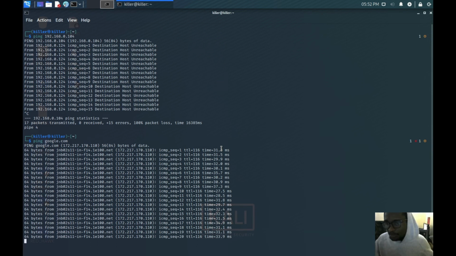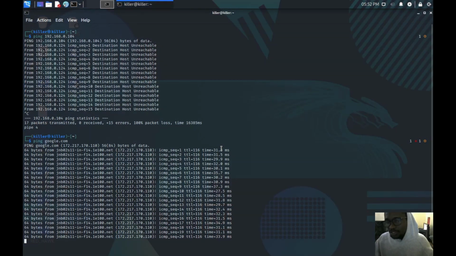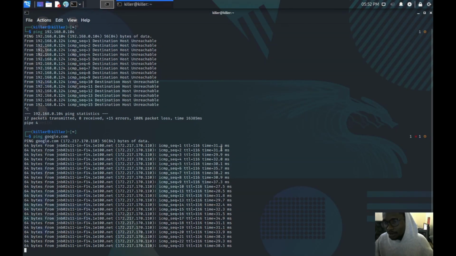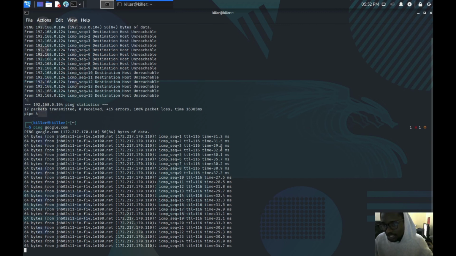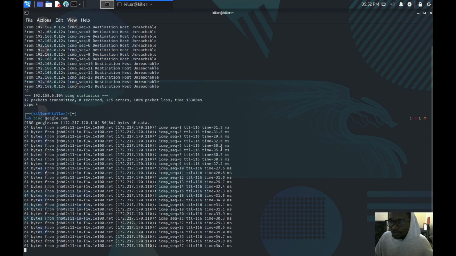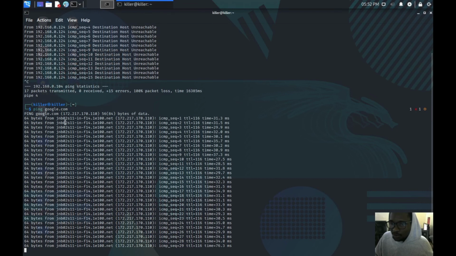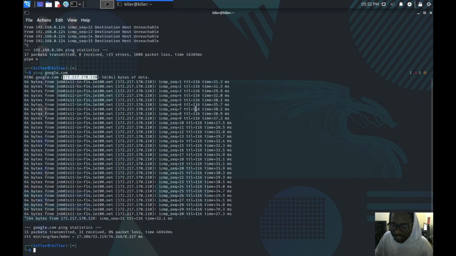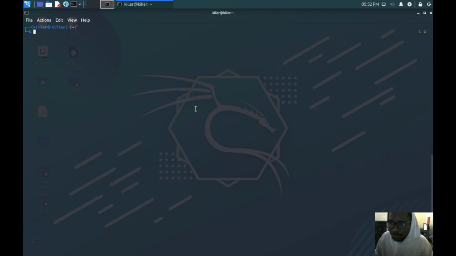You just write in ping and the server, either your website URL, if you want to see if your website is up and running, or the server IP itself, the IP of the server that is running. So as you can see, the moment I pinged Google, it gave me that IP address. So that's Google's IP address. Okay, so do Control C, cancel that. Control L to clear the screen.